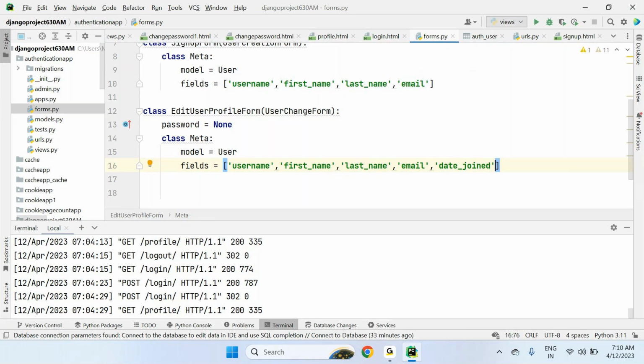Okay, last login is also there. So many options are there in the table. Last login. These are all the options I'm allowing modification for. This is the edit user profile form.